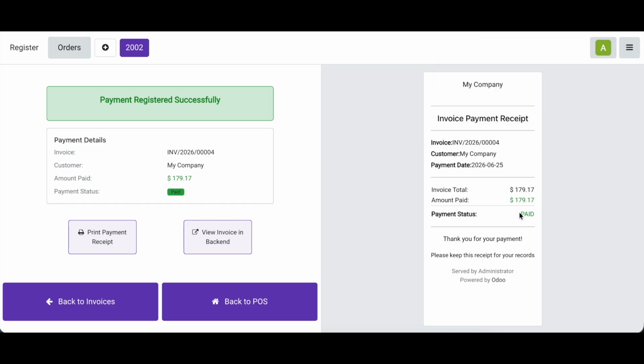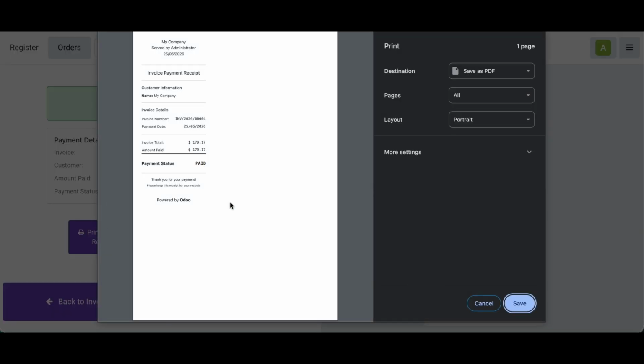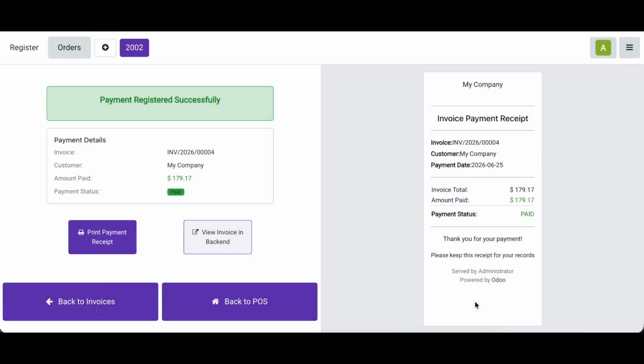After the payment is confirmed, a smart notification appears. This notification shows that the payment has been created successfully. The payment receipt is generated automatically. If you want to print this receipt from the printer, then click on print payment receipt. This will allow you to print a receipt from the printer.